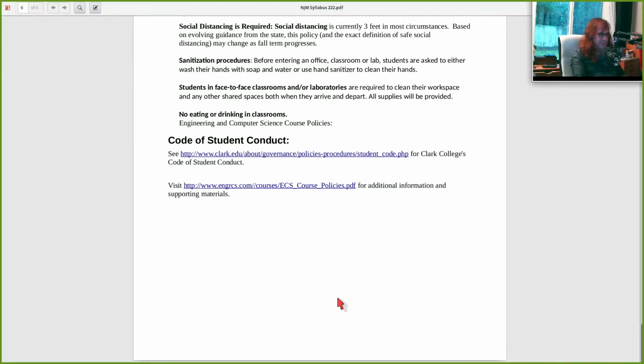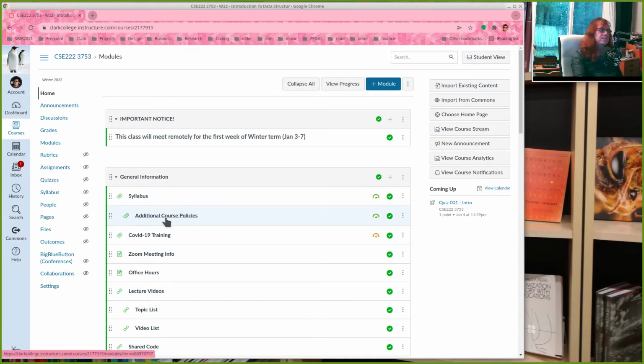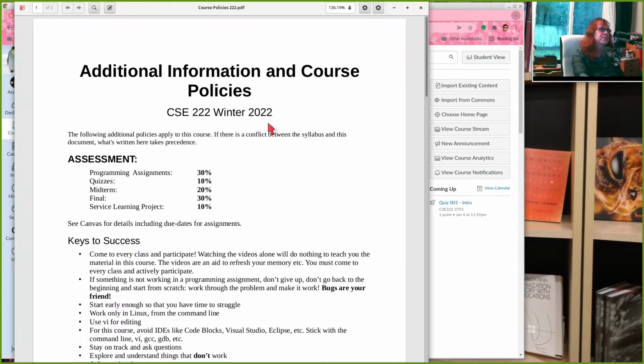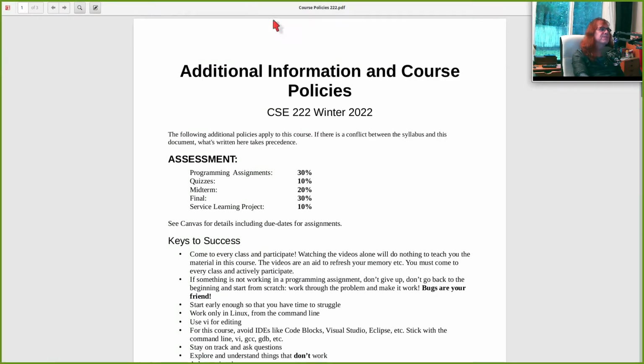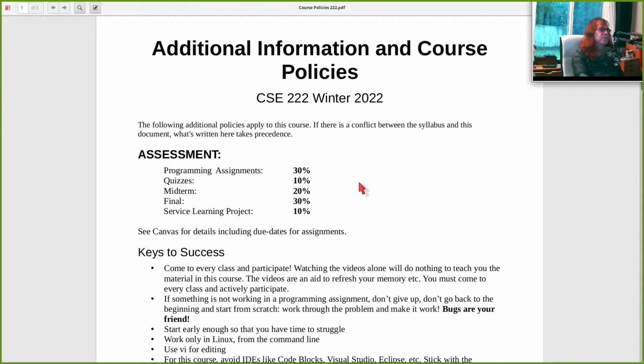All right, so that's the syllabus. Additional course policies is the particulars for this offering of the class. So where does your grade come from? All right, you're going to have 5 programming assignments. Those account for a total of 30% of your grade, so that's a major portion of your grade.